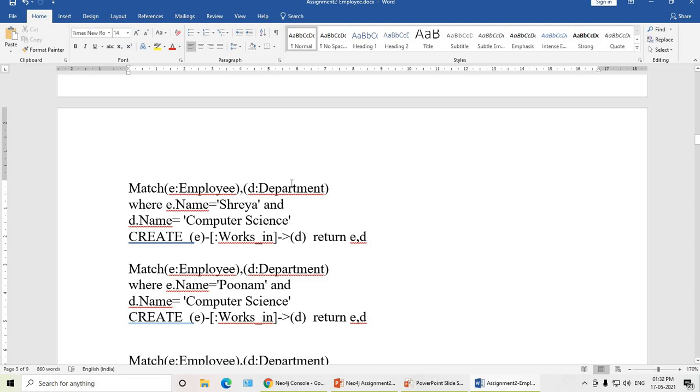Match employee, department, where I have to give specific employee name and department name, where E dot name is Shreya and department dot name is computer science. That Shreya works in computer science. Source, relationship, destination. Employee works in a department.